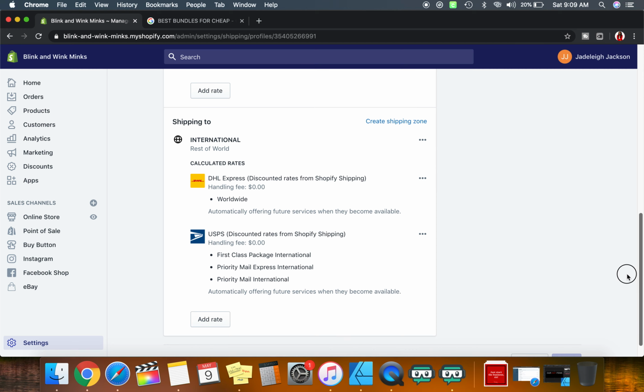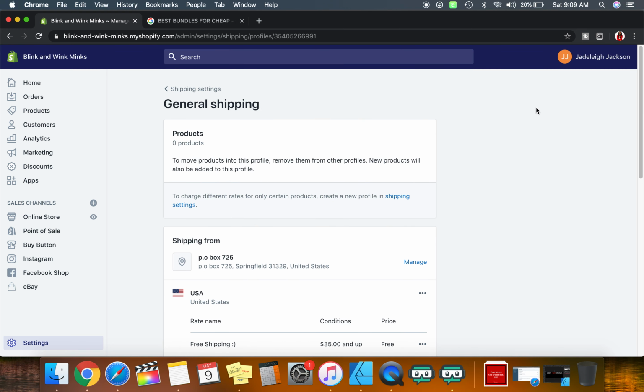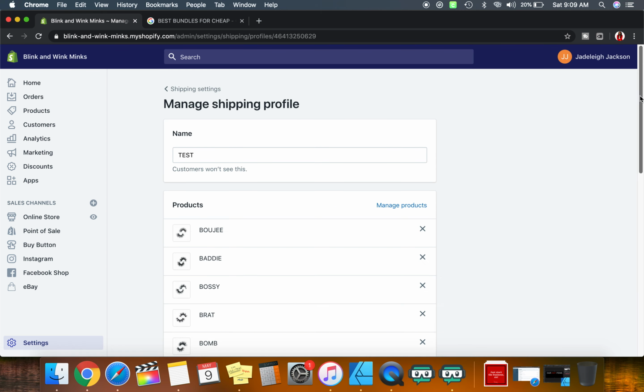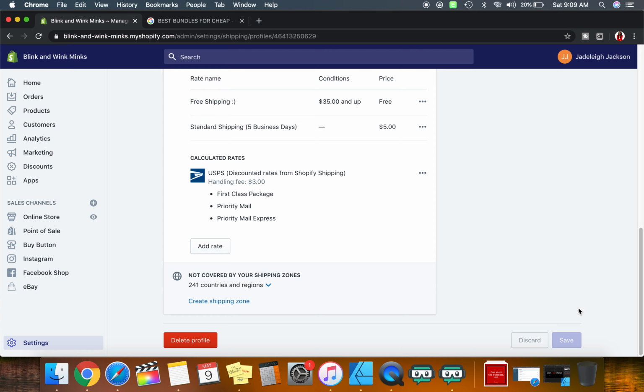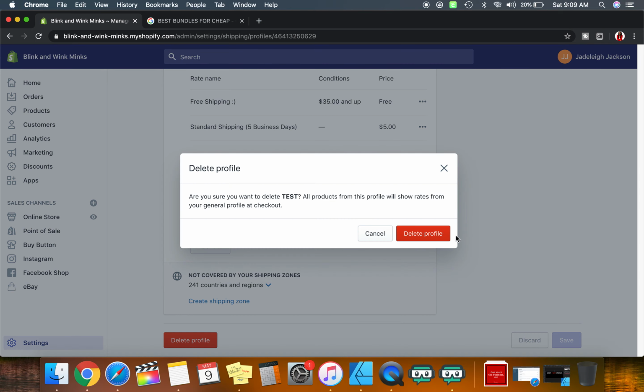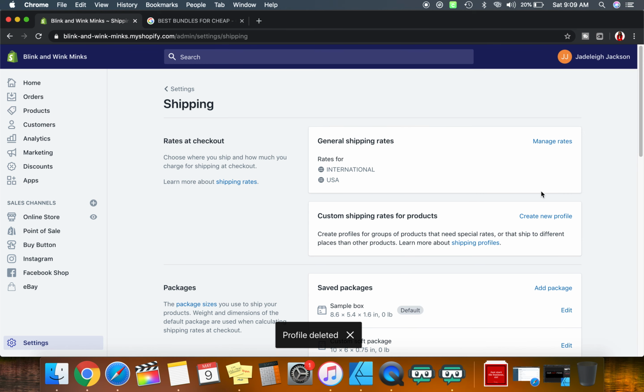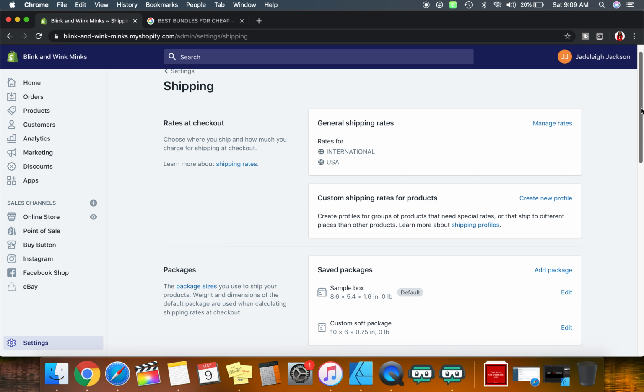So this is called general shipping. This is what I use. That's just what I call mine. This one is called test. I don't use this one because this is what I just created. So I'm just going to delete the profile so that it won't interfere with the shipping that I already have. And you can add rates to what you already have. You don't have to create a new profile. You can just add to it.